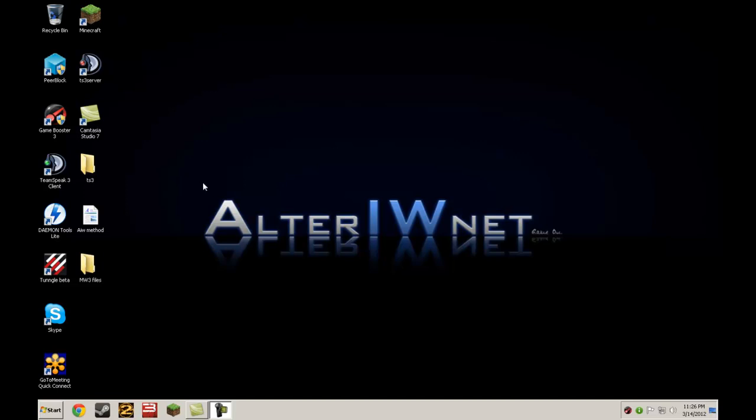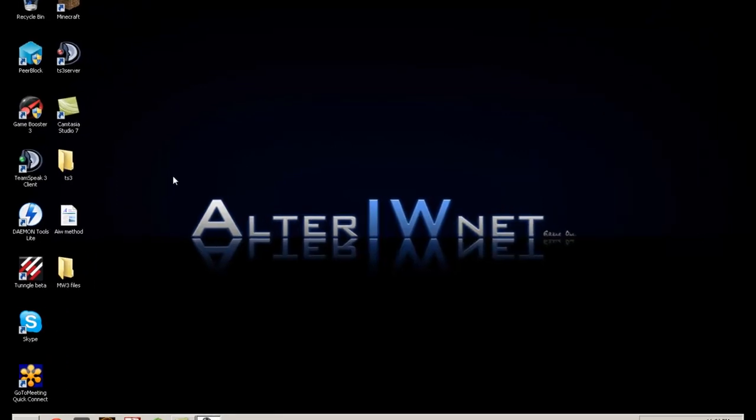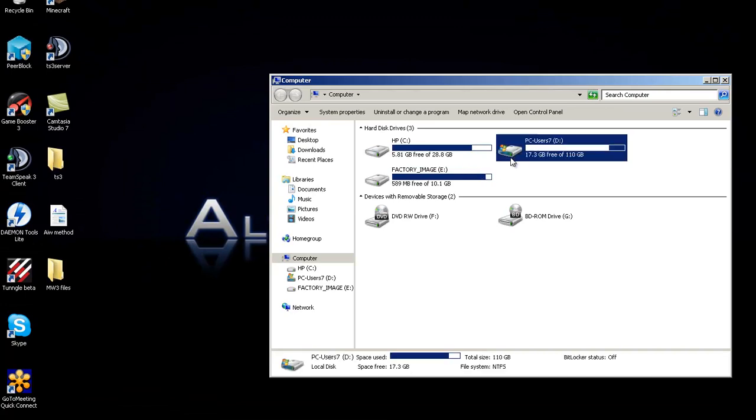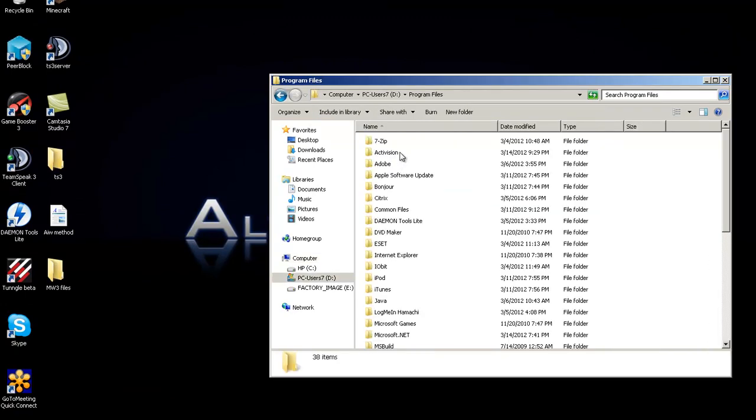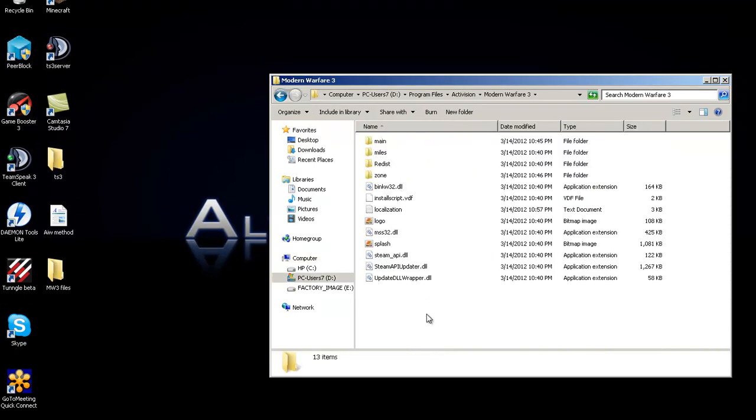I'll leave an annotation on the screen to show you a tutorial on how to unpack those files. So once you unpack the files, the files should look like this with no icon to start up the game.